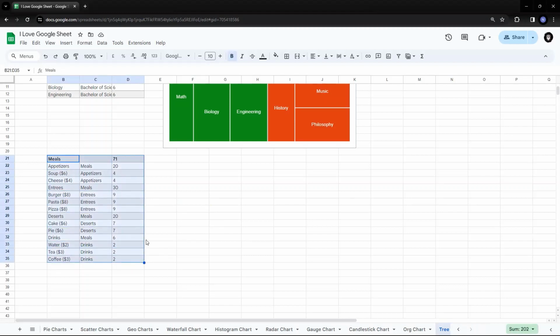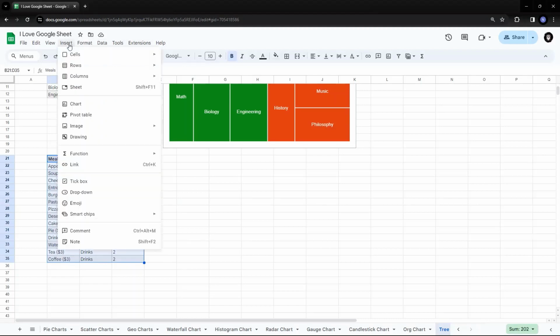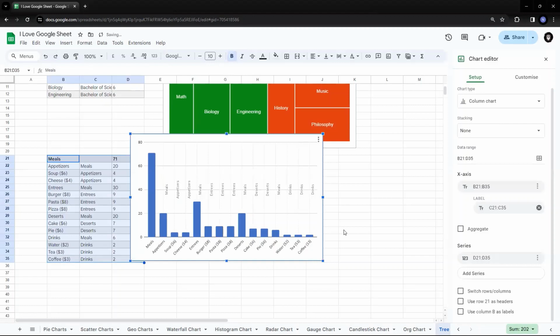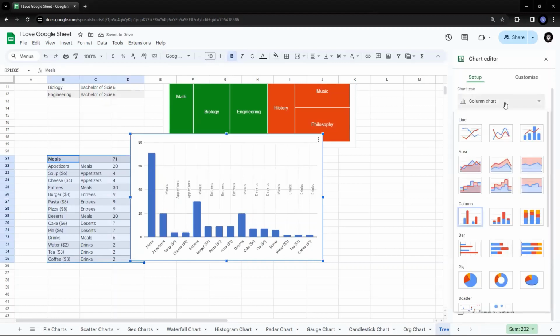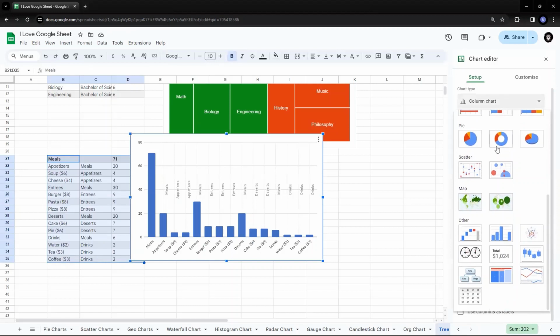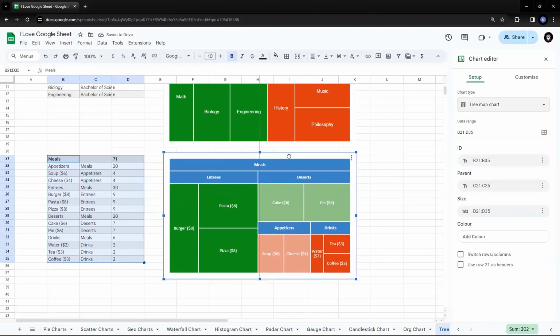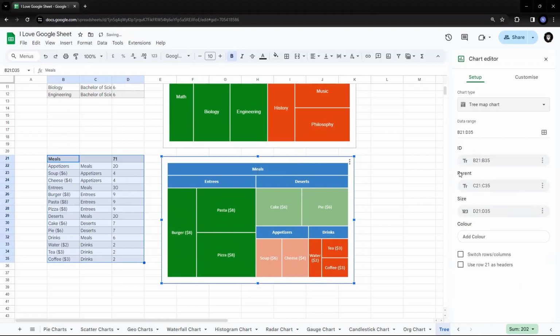So what I'll do is select this entire meal. I'll go to insert, I'll go to chart. It is again showing me the column chart. Let me go back to the tree map here. Now you will be able to understand there are 4 headings. The first is the entries, desserts, appetizers, and the drinks.